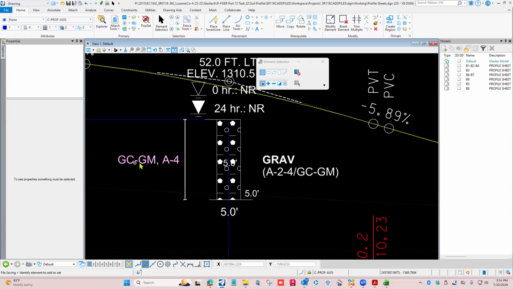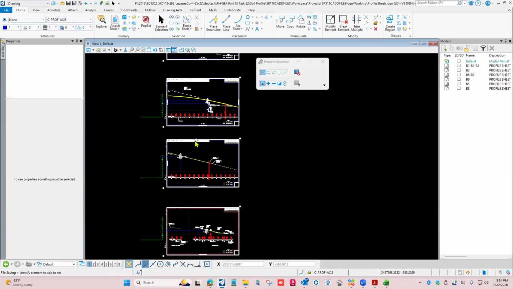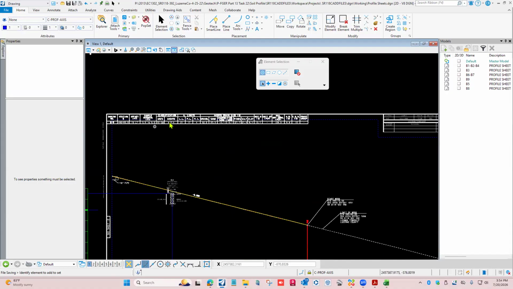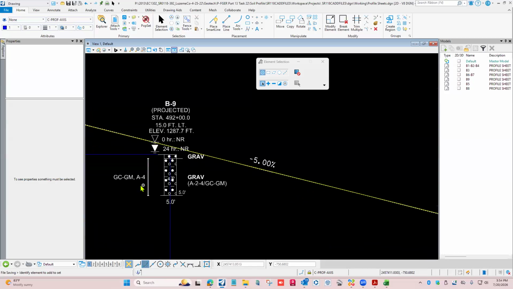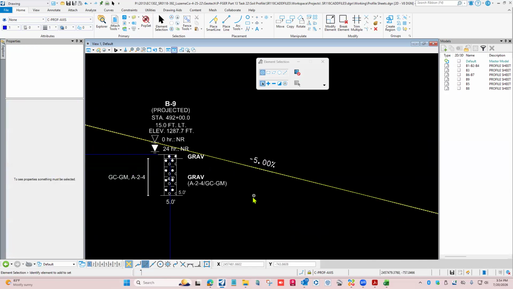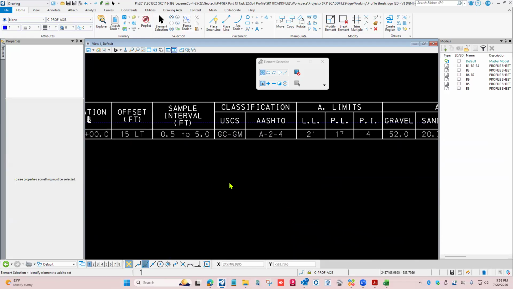You see this word? Those are the classifications, the USCS and the AASHTO classifications. We just copied one from all over the place. We did the ones differently the other day where we had these labels. See, there's a GC-GM A4, and that matches GC-GM A-2-4. We didn't change that one. Ooh, good catch. I'm glad we double checked it. A-2-4. That's B9. Is that right? B9. Yeah, A-2-4. Okay.